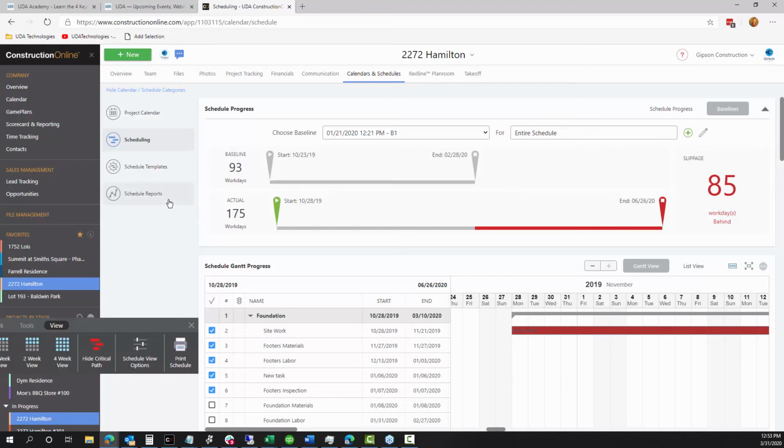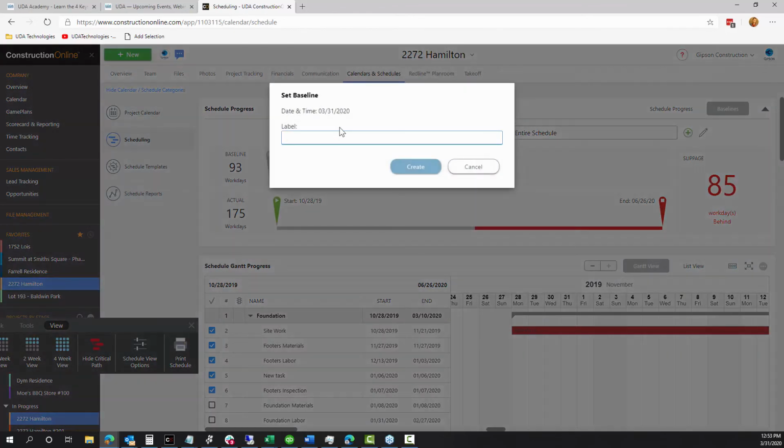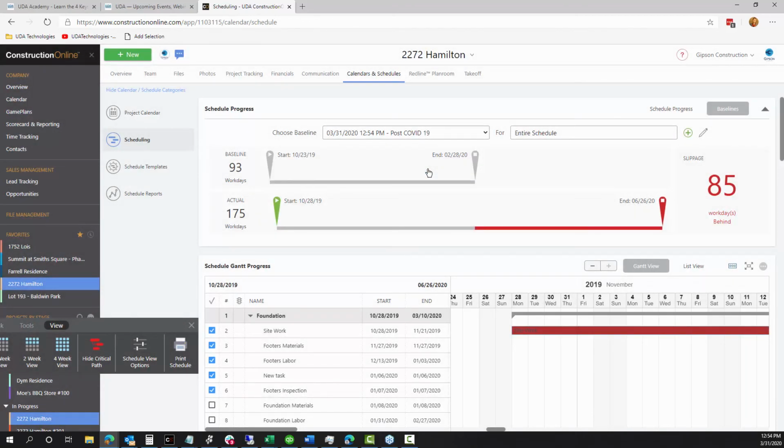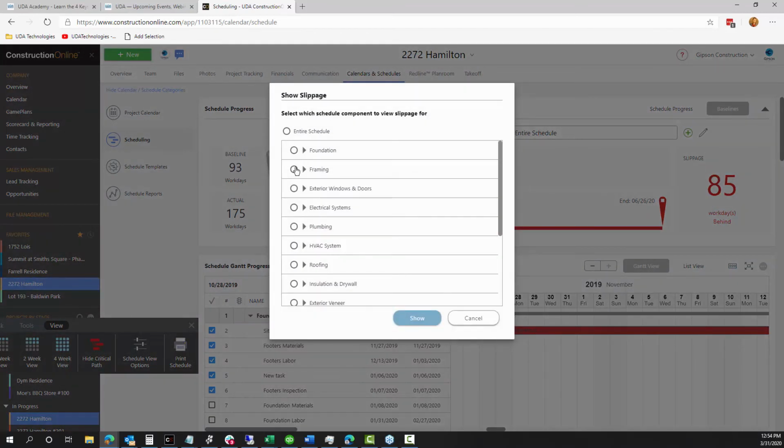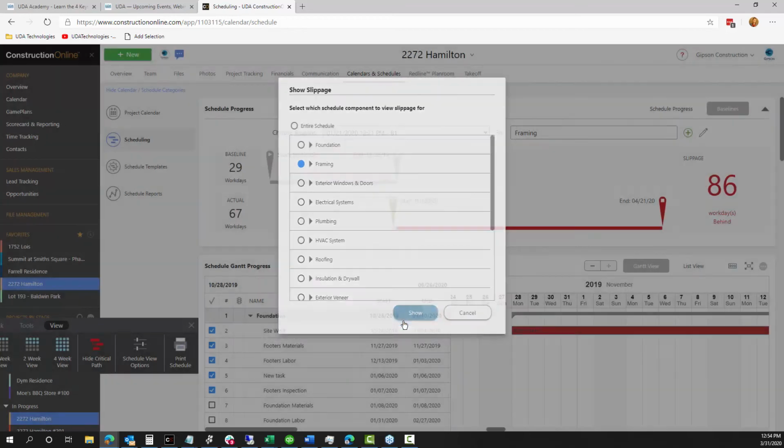Now you can set multiple baselines. So I know we've seen that limitation in other programs where you can only set one, but we actually allow you to set as many baselines as you want to compare those with each other or with different places throughout the schedule. You'll also notice that you can compare this for the entire schedule or only look at impact for certain sections, which is nice as well.